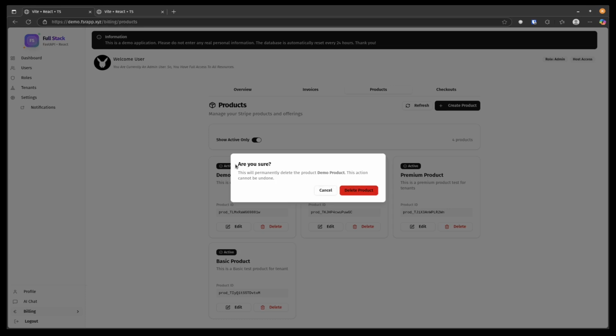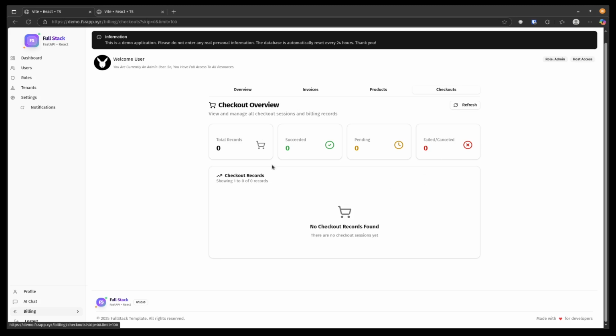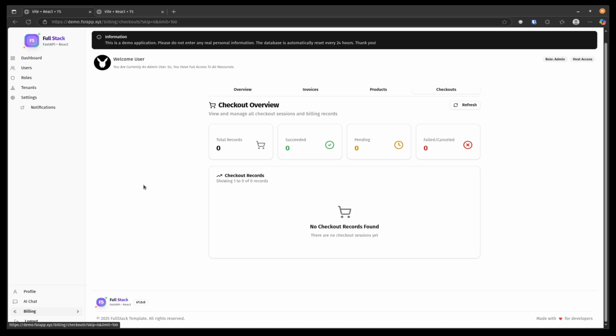You cannot delete your product. Of course, it's a part of your plan, so you need to first delete the plan in your Stripe portal, and then you can delete the product. I just want to keep it very minimalistic, what is essential for the host or the tenant. And then click checkouts. You will also see the list of checkout records, which contains total records, how many succeeded and pending, failed, etc. So that's about the host.